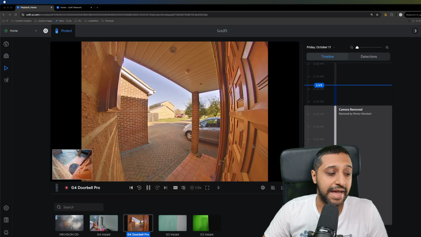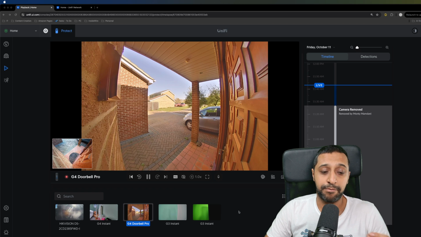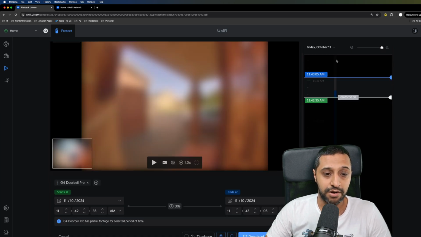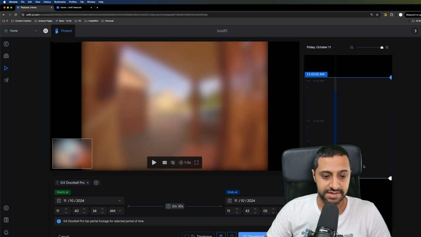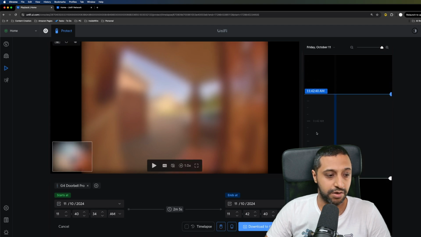Then we can look at the playback, and down here is where we'll have a look at archiving. So I can go ahead and choose to video archive, and I want to take the last, let's say the last 10 to 15 minutes that I want to archive.